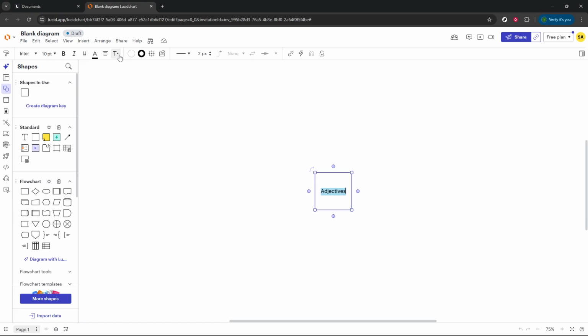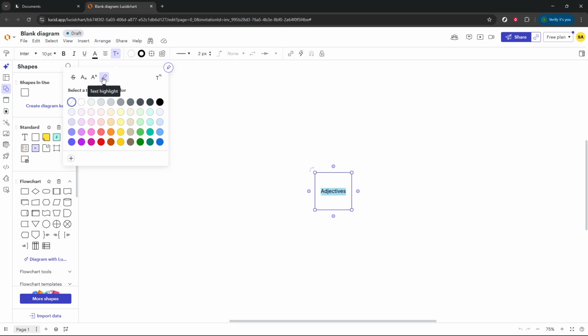Find the T symbol, which represents text options. Click on this, and a variety of formatting tools will unfold before you. Among these, look for the Text Highlight button, which is typically indicated by a highlighter marker icon. Click on this, and you'll be given a palette of colors to choose from.